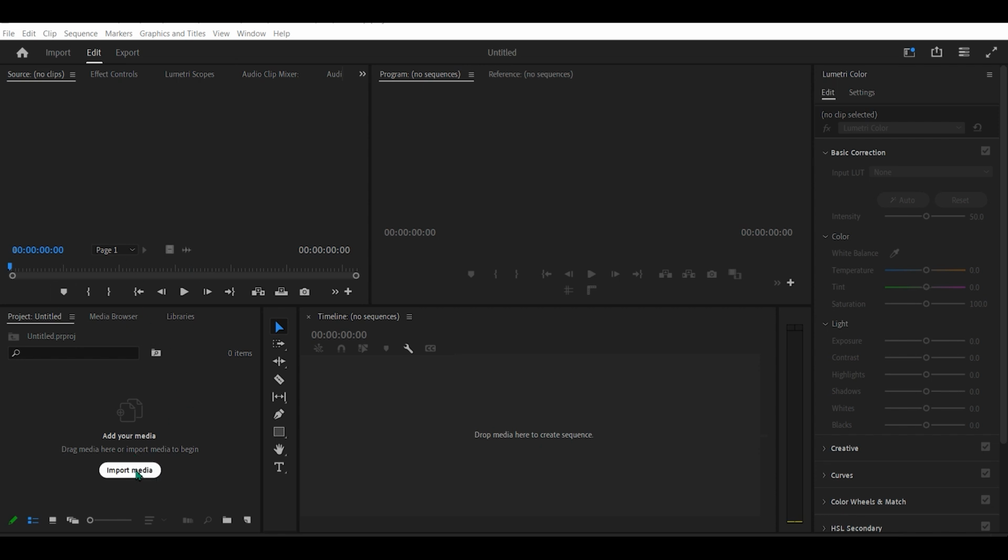So next thing is you're going to want to import your media here, okay? And these are all very important to pay attention to. This is called your source panel. You got your project panel right here. You got your program panel, and you got your timeline. The timeline is where you do all the editing. The project panel is just where all of the clips and projects will sit.